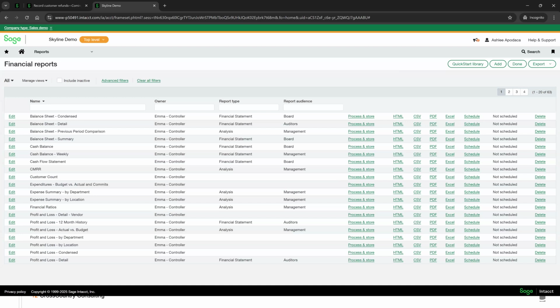That concludes my portion of the Release 2 demo. I hope you're as excited as I am about these productivity and control enhancements in AP, AR and financial reporting. Now I'll hand it back over to James, who will walk us through the updates in cash management.